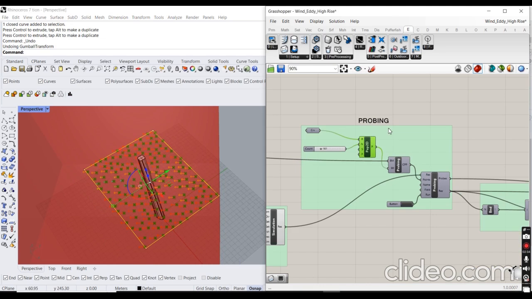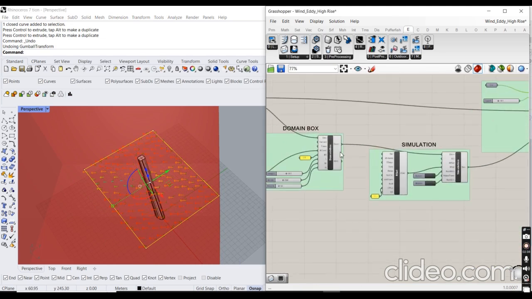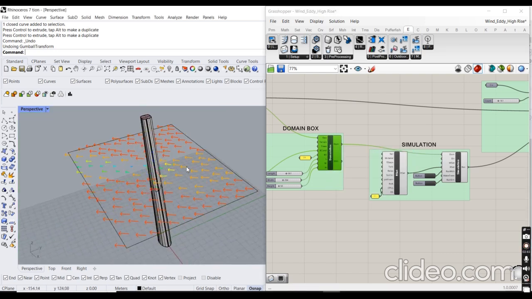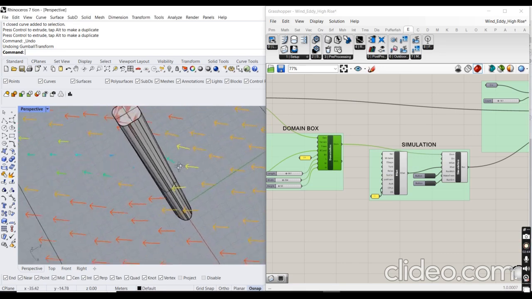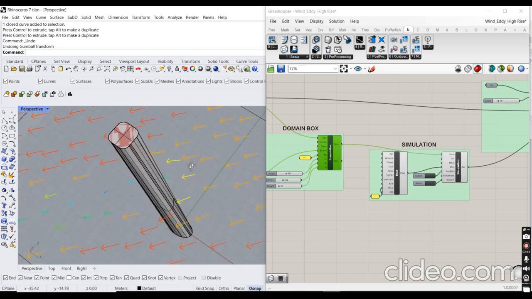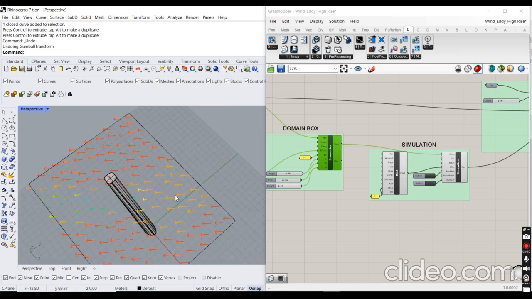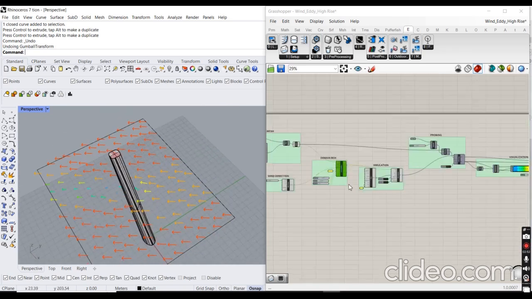the wind already. I'll hide everything. Control Q or right click preview. I'll hide this as well, and you can see the probing component. You can see the wind sort of going around, and you can see this is a low pressure area, these are high pressure areas, and kind of, you know, this thing is happening.